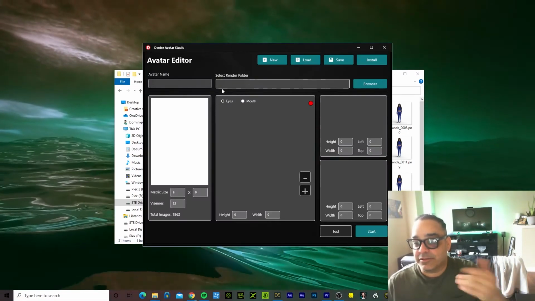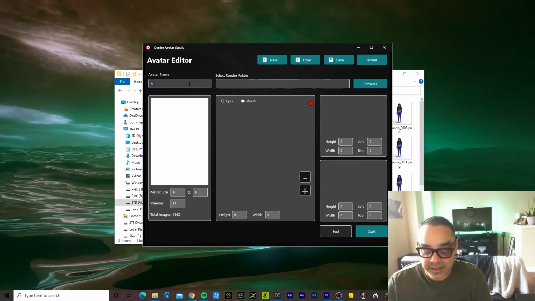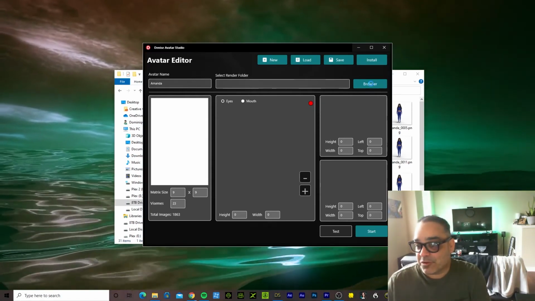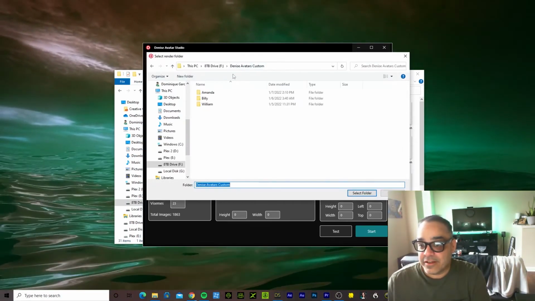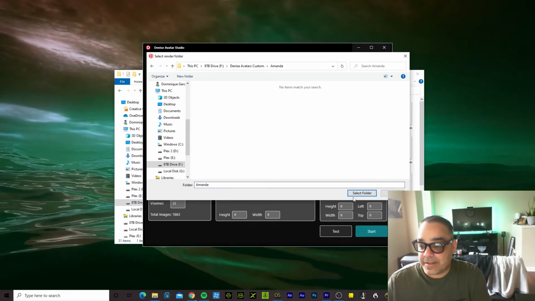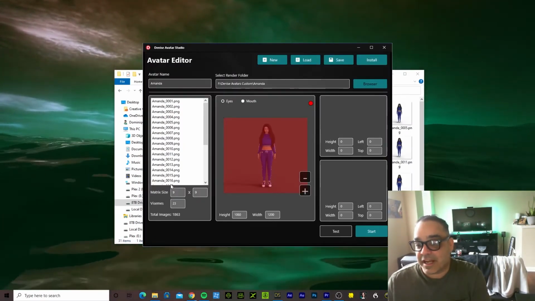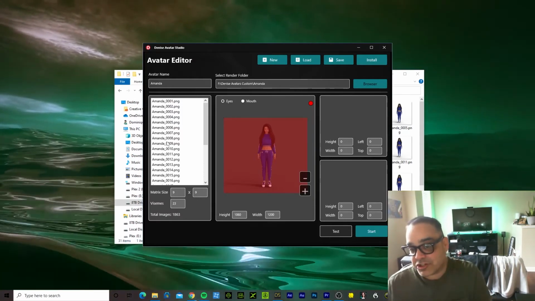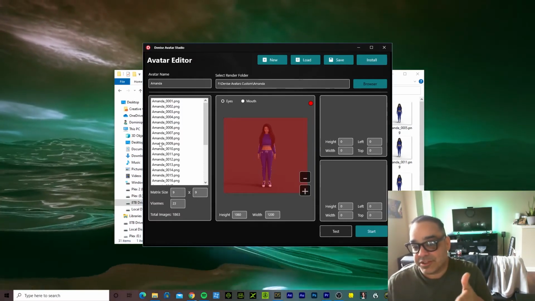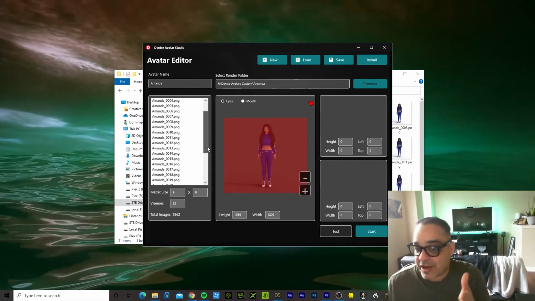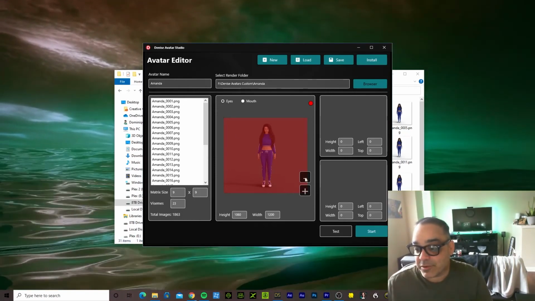And what I'm going to do is name it Amanda, and select the folder where Amanda is located. So there it is, and all the photos show up on the left side. Now, if it wasn't formatted with that structure, 0001, 0002, etc., those files would not show up on the left side. They would not.